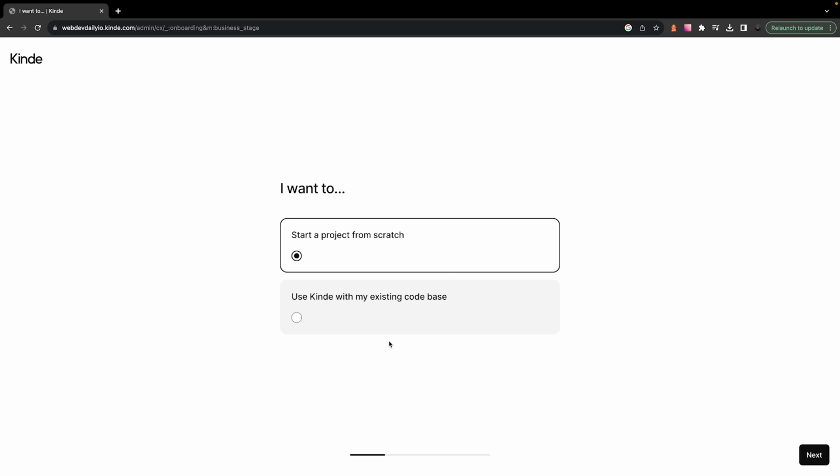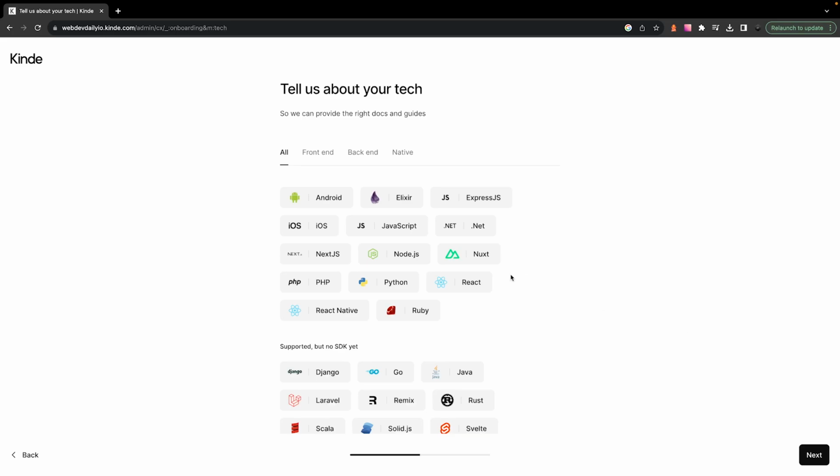Once that processes, we'll have the ability to start a project from scratch, or if you have an existing project, you can start that process here. And for this example, we're just going to start a project from scratch. Next, we can choose a tech that we want to use Kinde with. As you can see, they have a lot of different options to choose from. And for this example, as I mentioned, we're going to be using Nuxt 3 and the new Nuxt Kinde module.